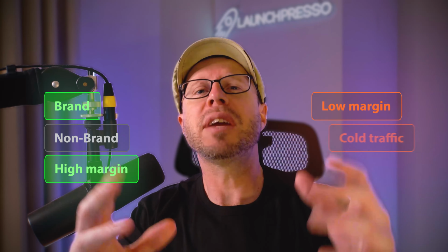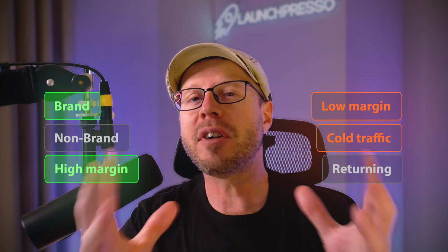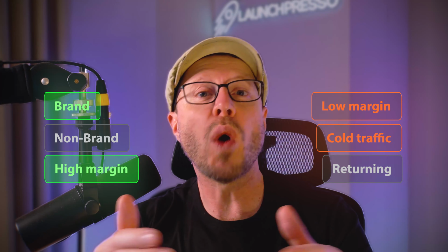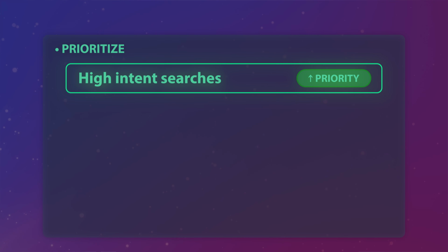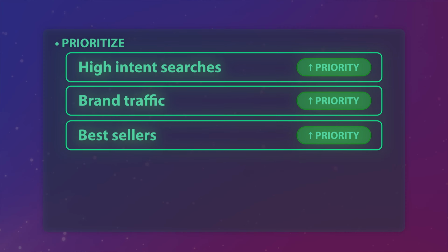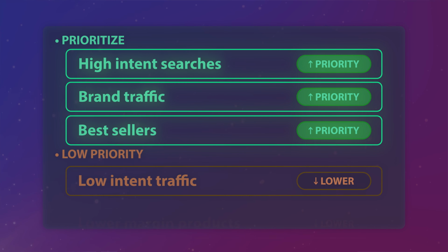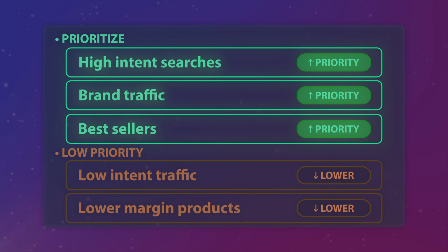Once that waste is under control, the next step is tightening targeting and structure. A lot of accounts mix it all together and put it all in one campaign type as a catch-all. Everything from brand, non-brand, high margin, low margin products, cold traffic, and returning users. That makes it very hard to intentionally push budget to what actually works. Separating campaigns by intent and profitability gives you leverage. High intent searches, brand traffic, and best-selling products deserve priority.